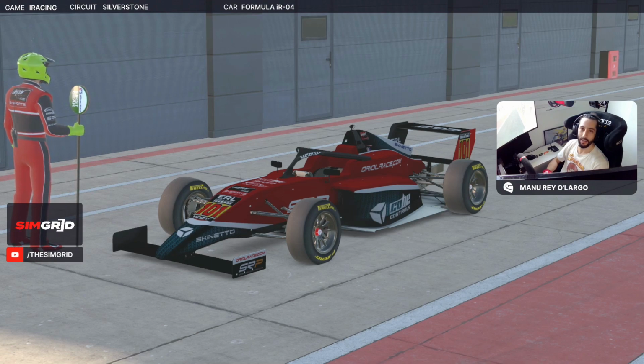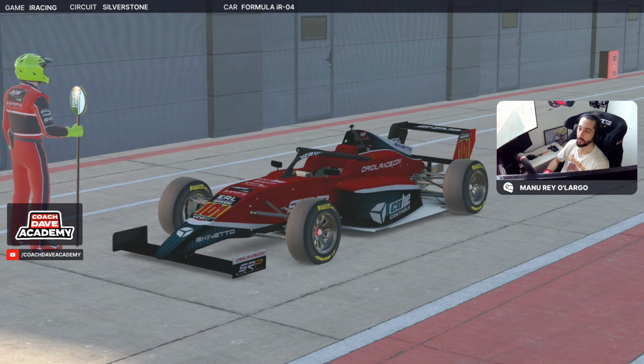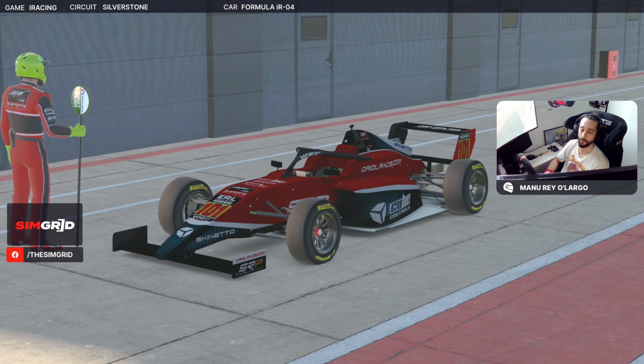And today we're going to analyze a lap here in the Silverstone circuit for week 9 of the F4 racing series on iRacing. Let's take a look at how a fast lap is here at Silverstone. Let's go.